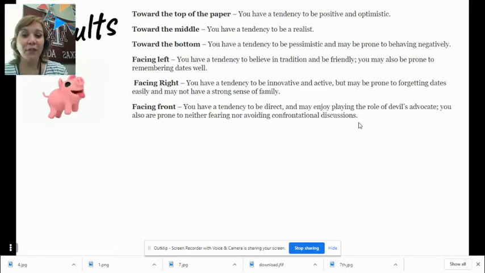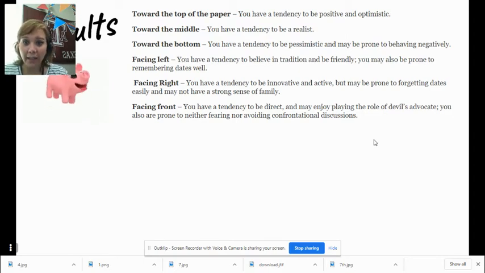Now, if it's facing the front, then you tend to be direct. You enjoy playing the role of devil's advocate. You're also prone to neither fearing nor avoiding confrontational discussions. My sister is most definitely a front-facing pig. Don't tell her I said that.